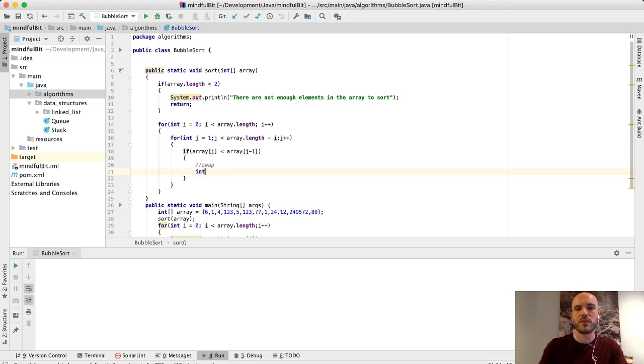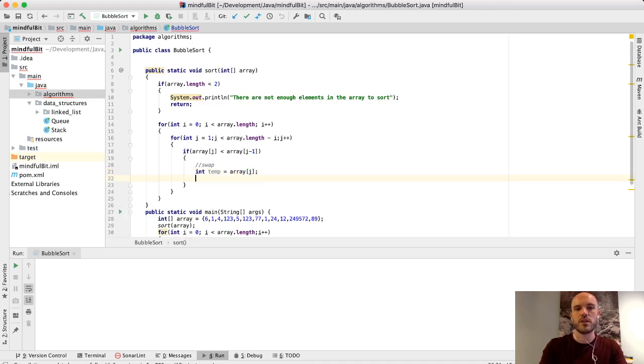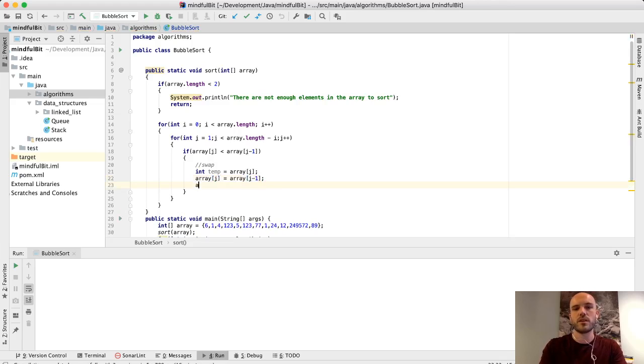We'll set up a temp variable to hold array at j. We'll set array j to array j minus 1. And then we'll set array j minus 1 equal to temp. And there's our swap. So this will happen. As you can see, the second for loop is going to happen from 1 to array.length minus i.